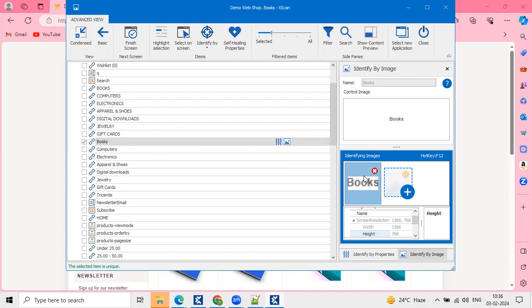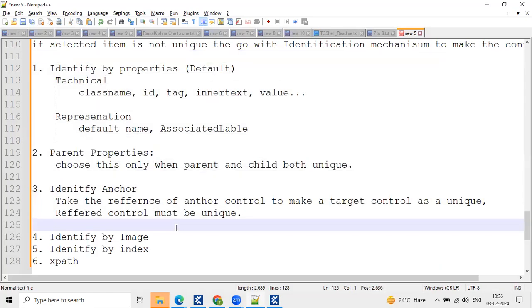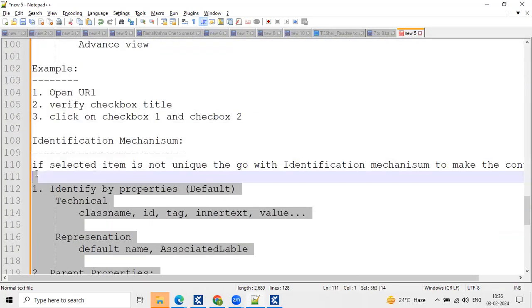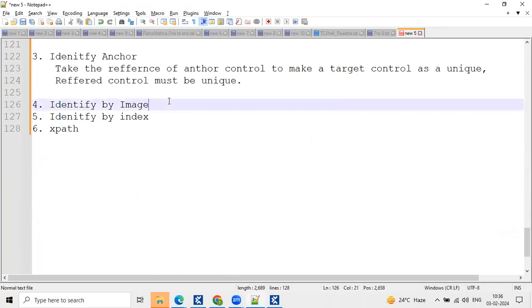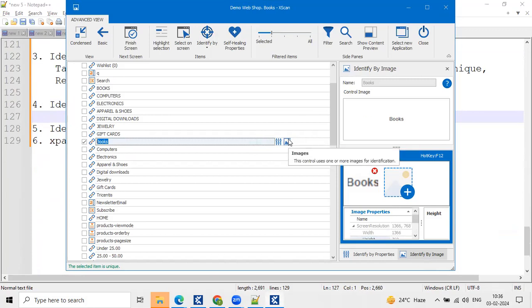That is the reason I said earlier that mostly we will make our controls unique using these three mechanisms. If you want to choose identify by image, you can choose it; that is not a problem. But if the script is working on your laptop, maybe it is not working on others' laptops, because it is capturing the screen resolution, right? Got it? But how does identify by image work? We are just capturing the target control image to make it unique. That's it.